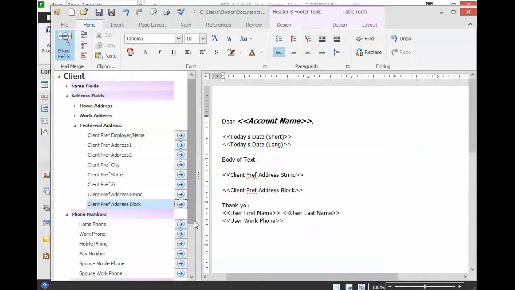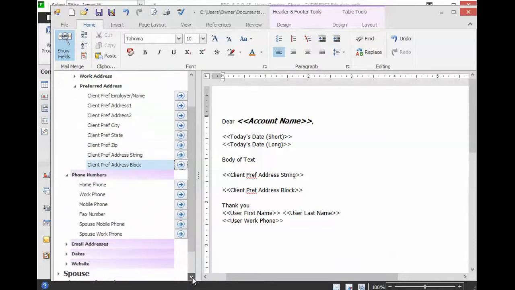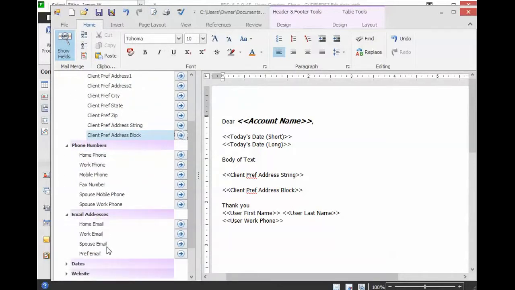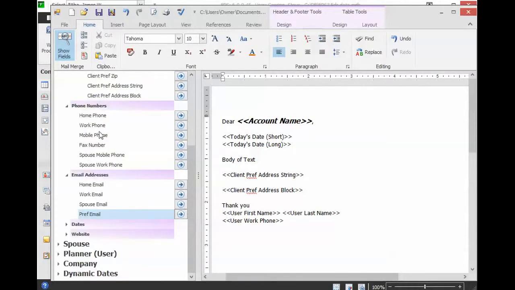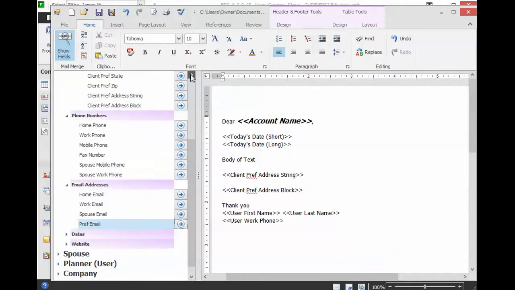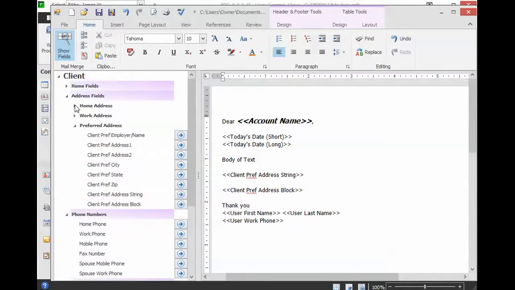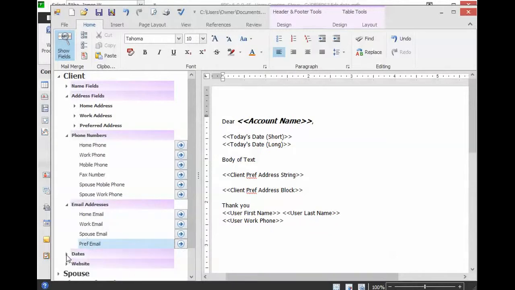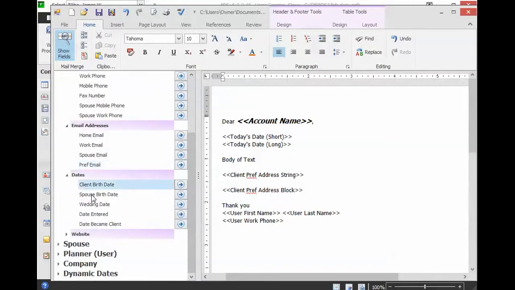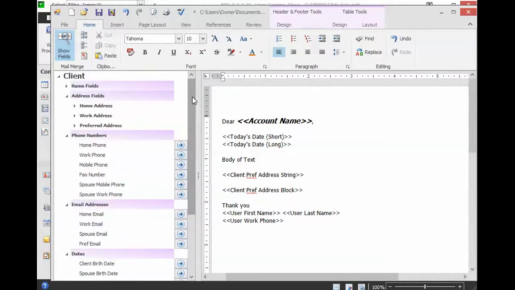Phone numbers are pretty self-explanatory. Email addresses, you can enter any one you want, or you can use the preferred email address. And same thing on the addresses, if you want to override, you just use home address or work address, or if you want, use the preferred address. Okay, we covered that. Dates, you want special dates in your database concerning that client, his birthday, his spouse, his wedding, date entered, date became client. This is the client's website. I think that explains how to create a template.